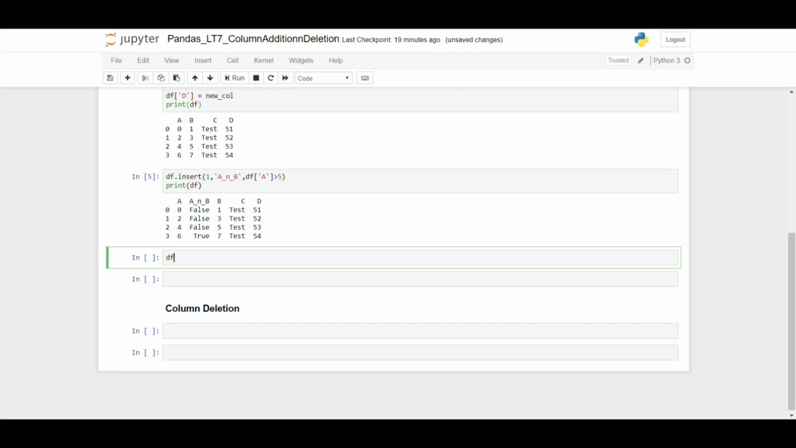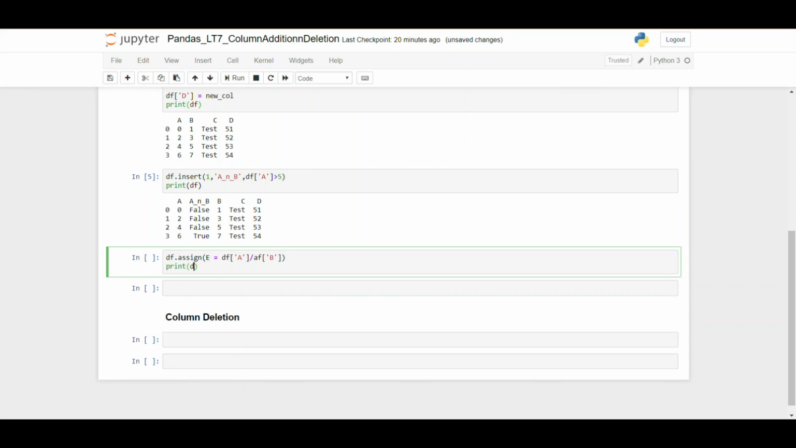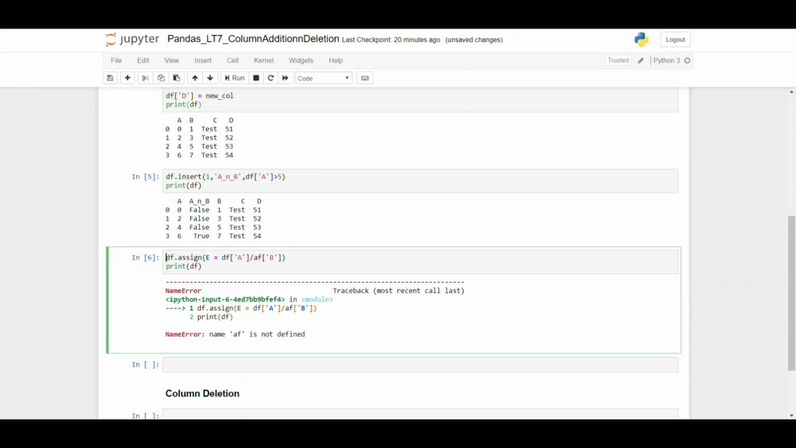Now here I will say df.assign, and then I will call the name of the column which I want to assign, and here I can derive it from the existing columns, saying df a column divided by df b column. This is a random operation I'm performing. Now if I will just show you print df, oops, something wrong. Okay, it's not AF but rather DF.